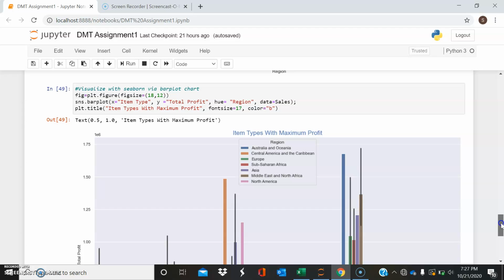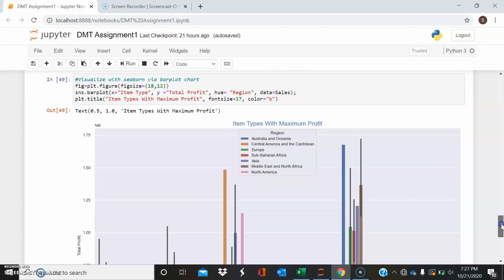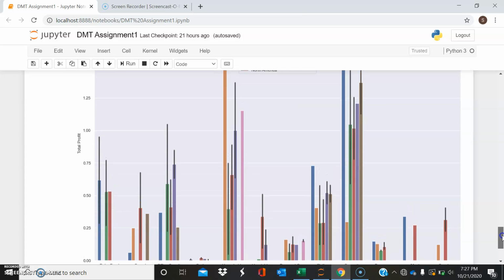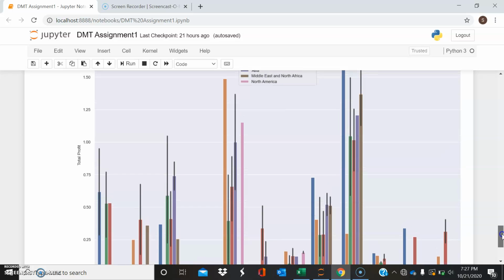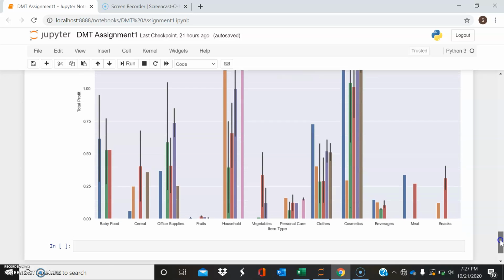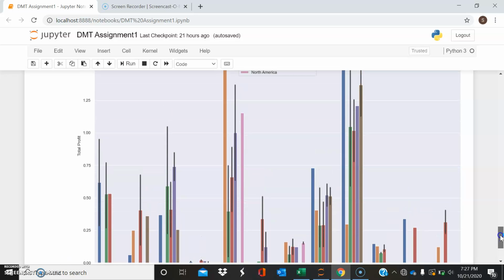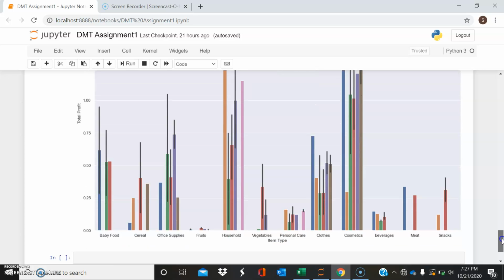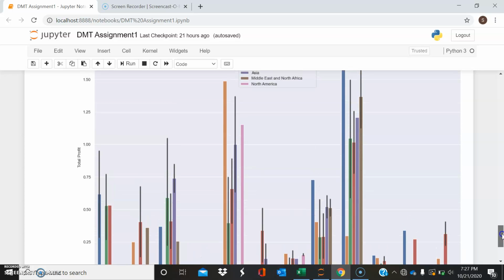As the title suggests, I want to know the item types with maximum profit for all the regions. As the plot shows, cosmetics is in the lead. The cosmetics item type is in the lead for all the regions. And the next is household.